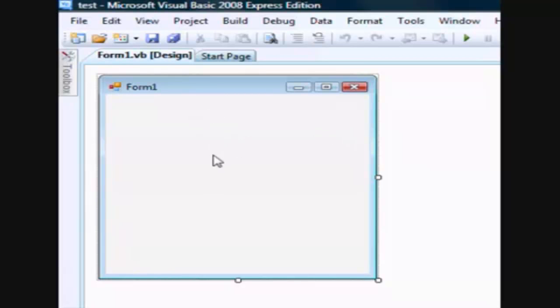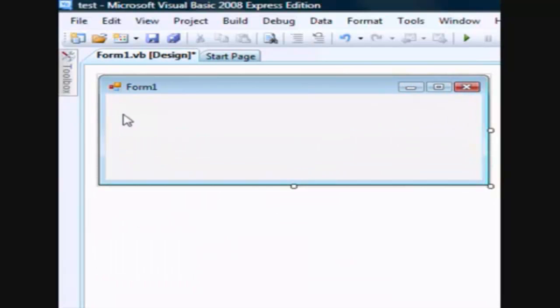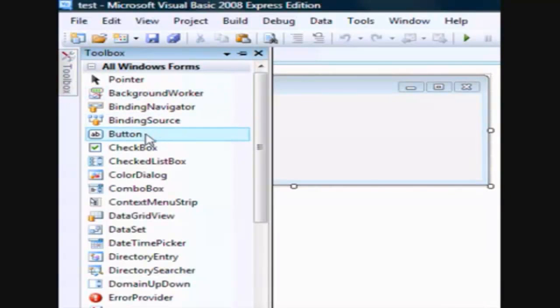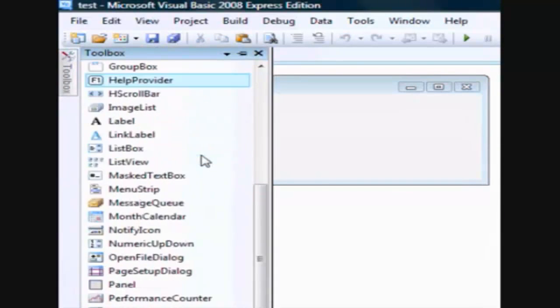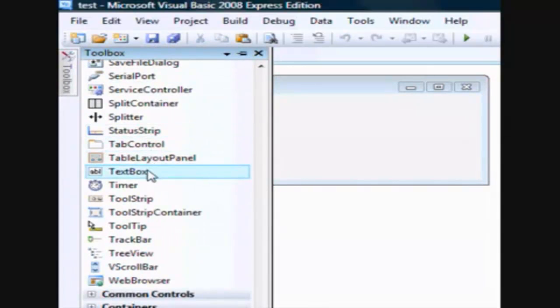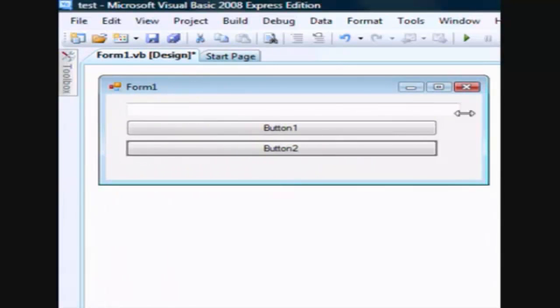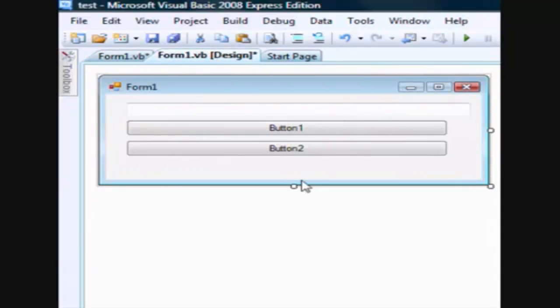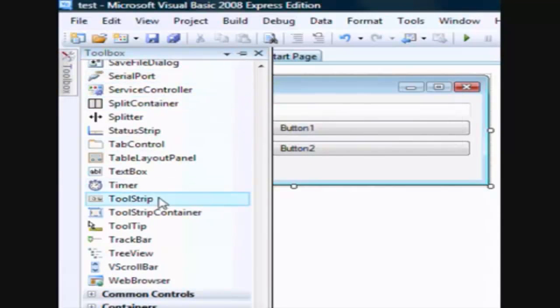All right, so this is our form right here. Just gonna resize it like this, and we're gonna need two buttons, one and two, and we're gonna need a text box, and right there. All right, just gonna expand them. And the last thing we're gonna need is a timer.